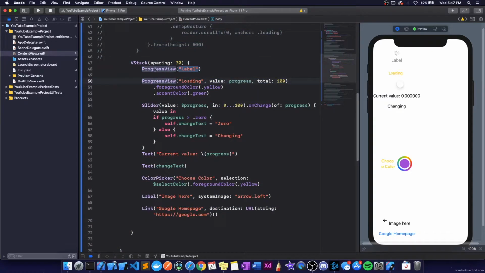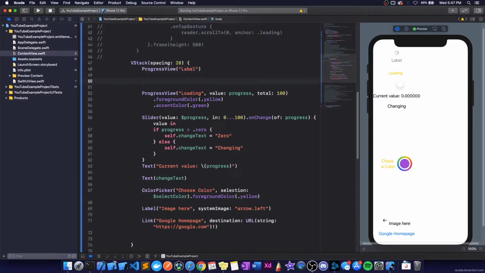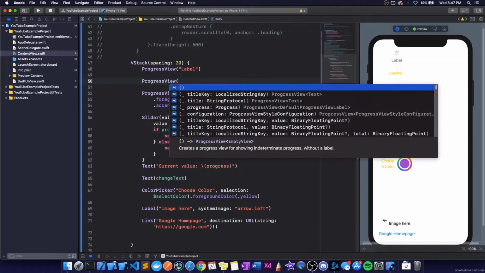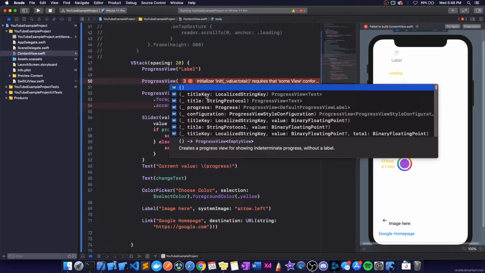We have something called progress view. As you can see, the progress view is right here. You have a label. This looks like a UIActivityIndicator and such, which I think is pretty cool. You don't have to do the whole wrapper with UIViewRepresentable and stuff like that anymore. Let's see, if I do ProgressView, we have a ton of inits that you can do.